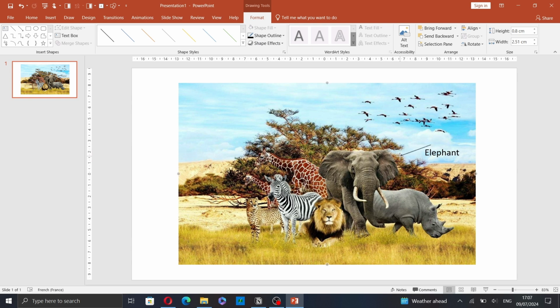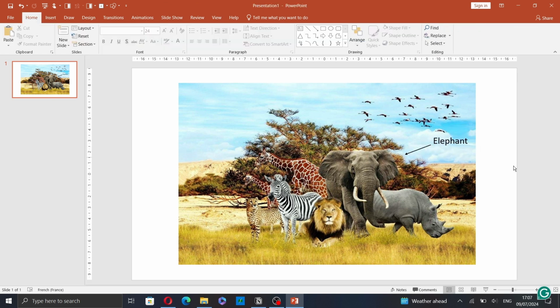You can resize it by dragging these points. And here, let's drag on the text here, and that's it. Now you can do the same to all the other animals.